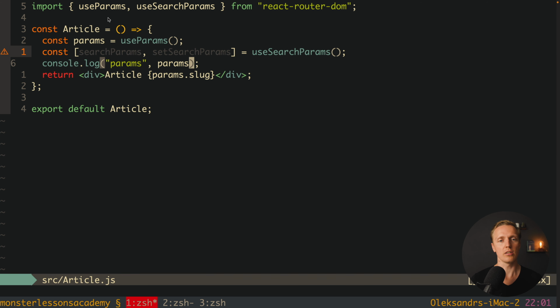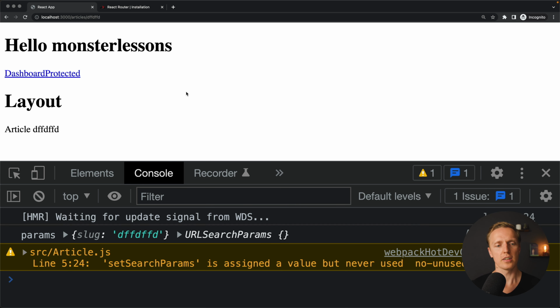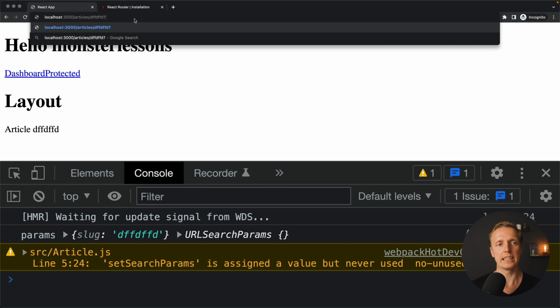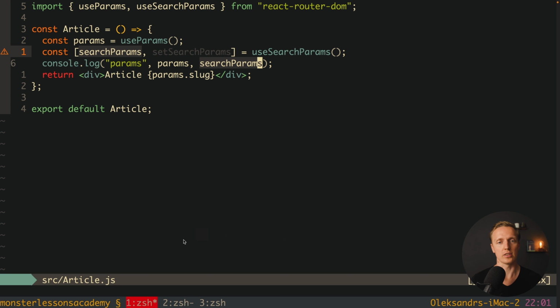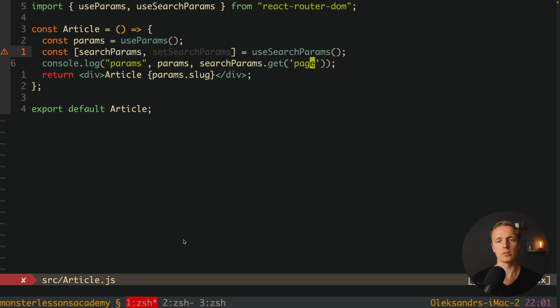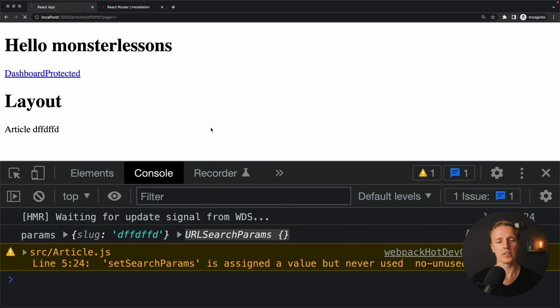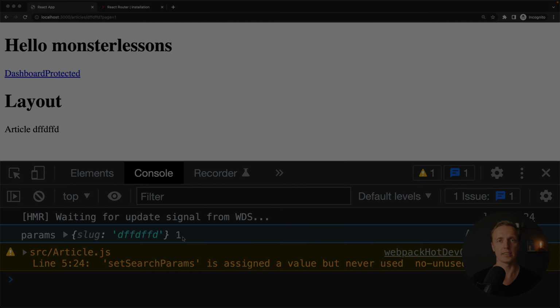Now let's console log here not only params, but also search params. I will reload the page, and as you can see here, URLSearchParams is an empty object. But now let's try to add here ?page=1. As you can see, we still can't see anything inside the console, but if we write here searchParams.get, and we know that we want to get page, and reload the page now, then we are getting here 1. This is how we are parsing query parameters inside React Router.